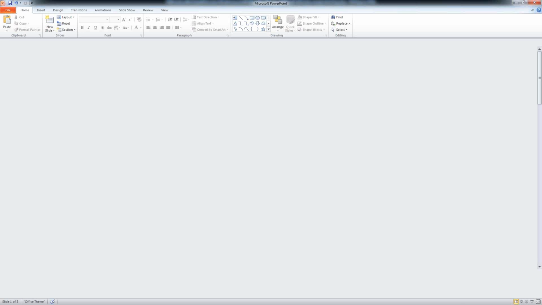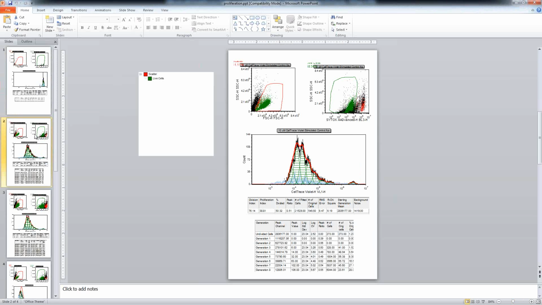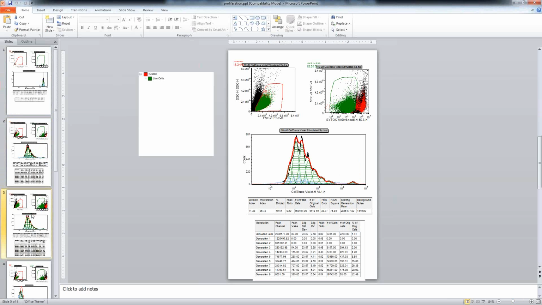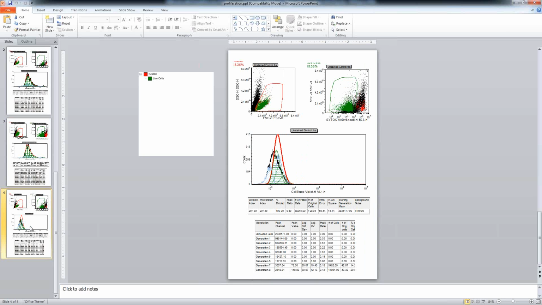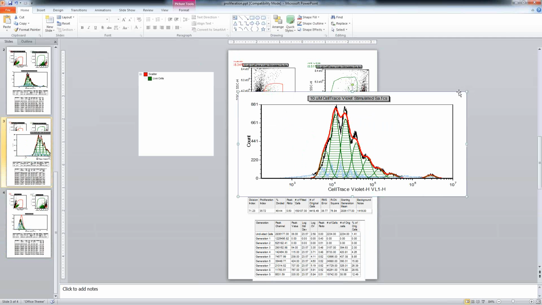So here comes PowerPoint. Here's our unstained control. You can see that this is our simulated control, our actual sample, and our unstained control. So we can easily get to PowerPoint with all these results. These are super high resolution and can be used in any kind of publication.